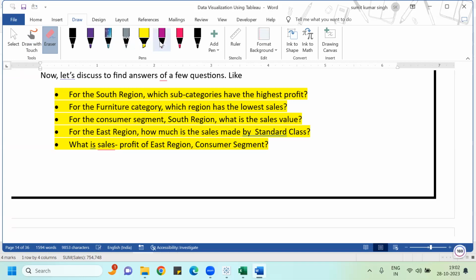Okay, now next question. Try this next question. For East region, how much is the sales made by the standard class? Now you should know where this standard class came from. In which column will you get standard class? Anyone remember standard class is in which column? So, shipping mode. Ship mode will get standard class. Very good, Rajat. Okay, so tell me the answer for this.